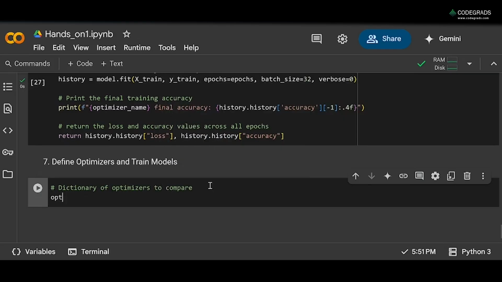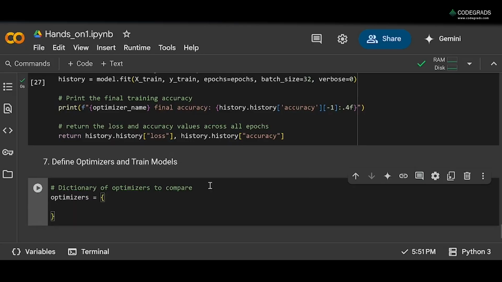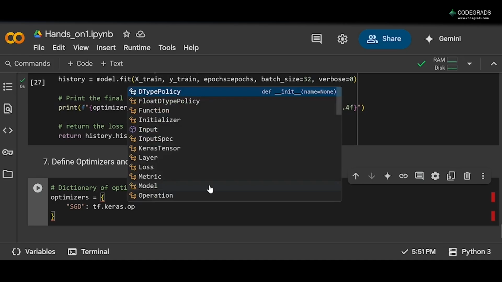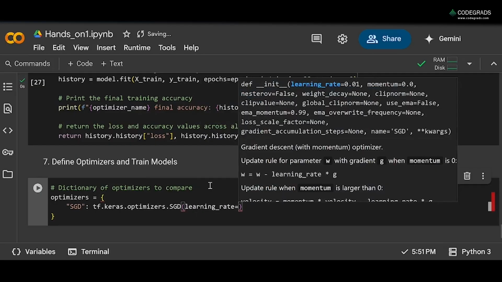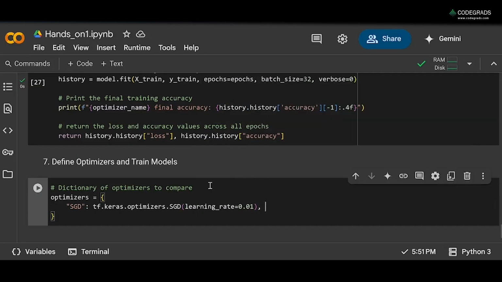First is SGD, that is stochastic gradient descent. You know, guys, what SGD basically stands for, and we have discussed this in a prior presentation. So for getting the SGD, we'll use tensorflow.keras.optimizers.SGD. Now here I'll mention the learning rate, suppose 0.01.